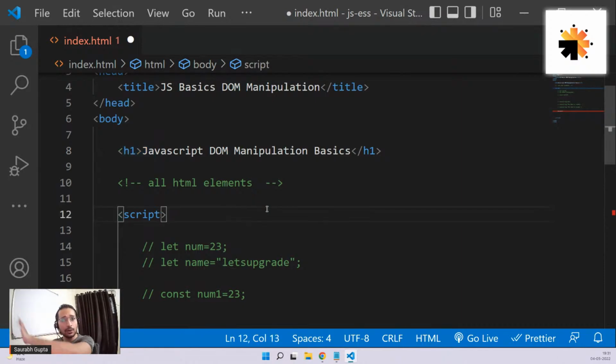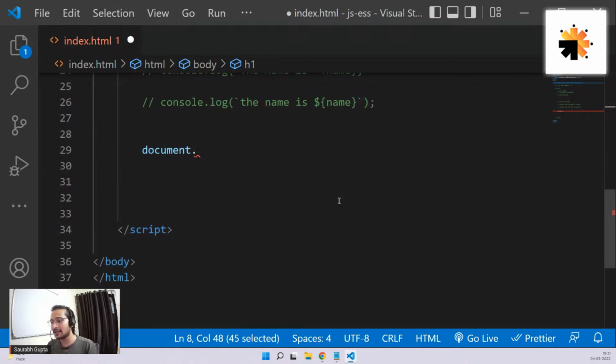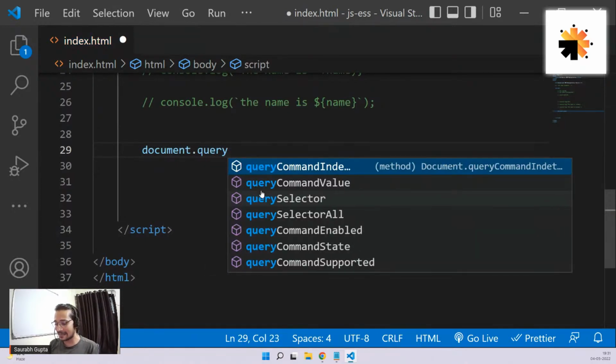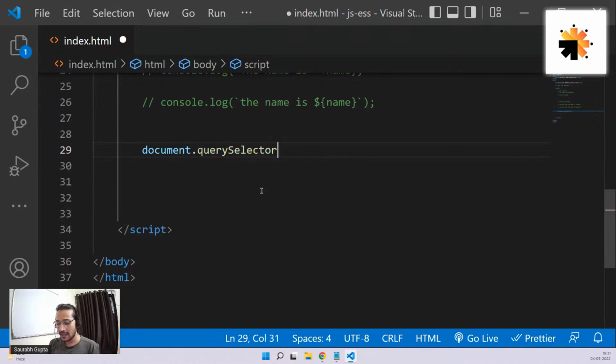Whenever you want to work on any element, the document object gives you the tree, and inside that tree you want to work on some element, either an h1 or a p or a div or anything. So you need to tell document, give me that element, I want to work on that. For that, this document object gives you an inbuilt function called querySelector. And you tell this querySelector, please select the h1 element for me.